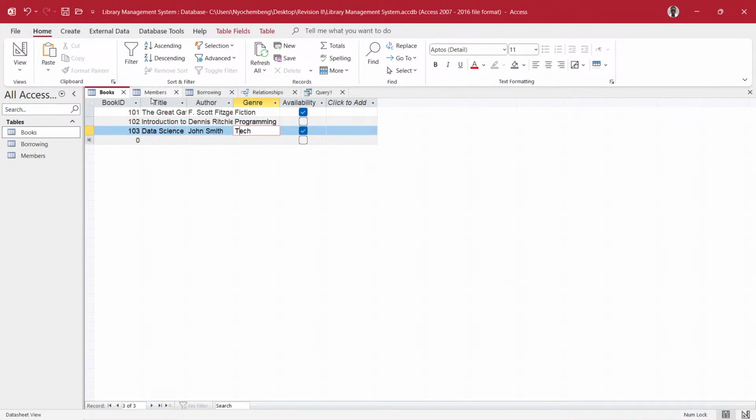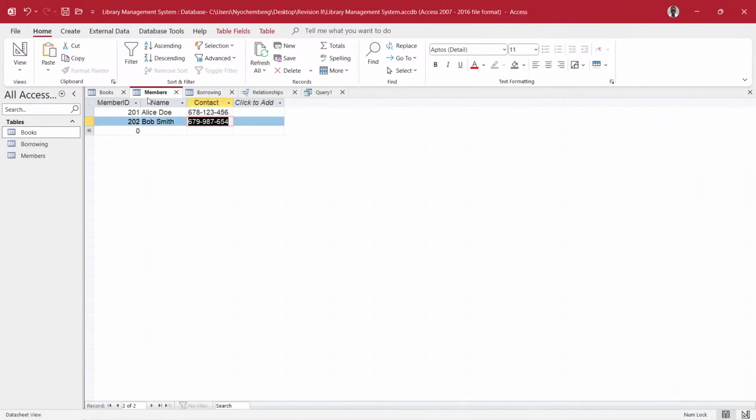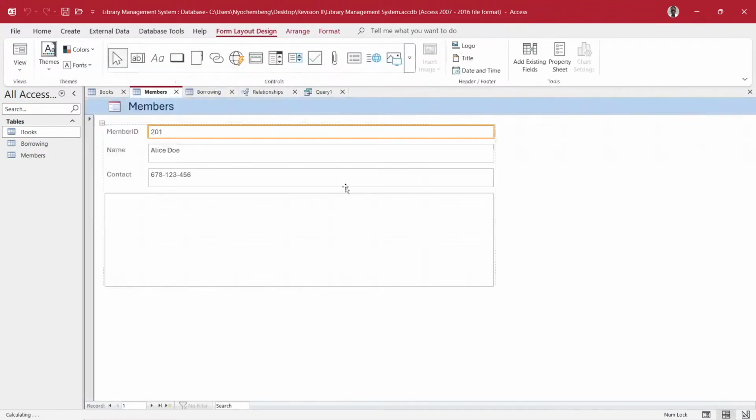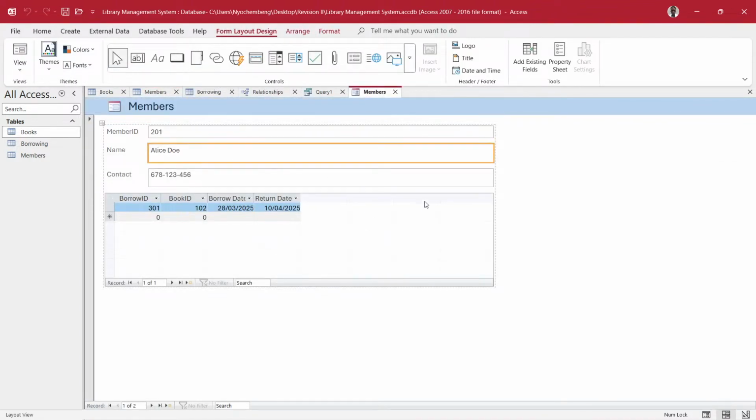In order to create a form, you go to the table for which you want to create a form. We want to create a form for members, so we go to the members table. Then we go to the create tab, and then you see form. You can create form design, you can browse form wizard. Let's just click on form, create form. You see a form has been created.